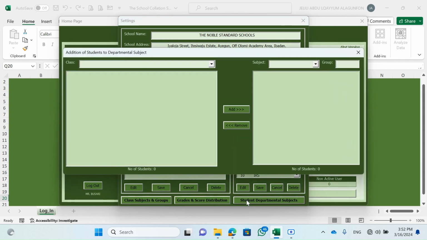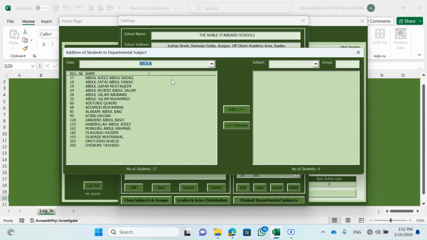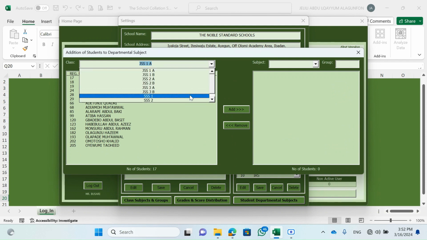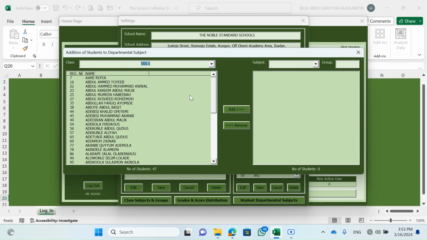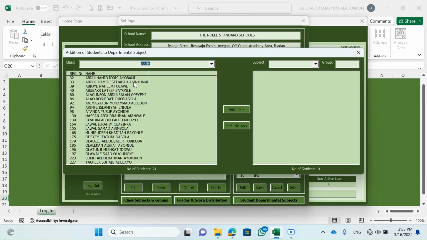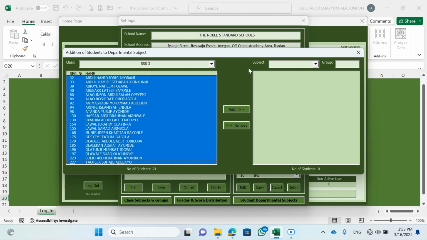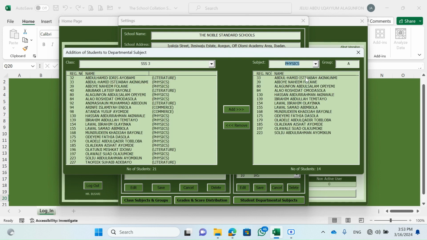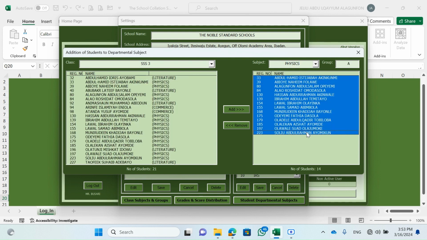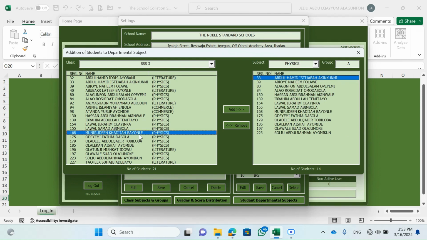After this is student departmental groups. In this place, if you want to add students to departmental subjects, for example, in SS3, these are all the students in SS3. Now, we have here the departmental subjects, for example, physics. These are the students that are offering physics. So if you want to add another person, just click on him. If the subject is empty, you will be able to add him or her to these subjects.